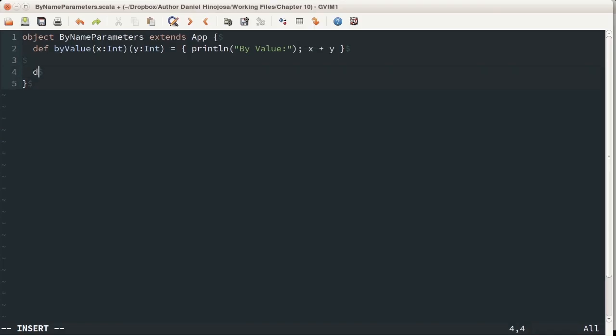Next one is byFunction. By function, we'll take in an int x and we'll take in a y. And this function will start off with a unit and return an int. And we'll do a println here and say that we're in byFunction. And we'll call x plus y, but y is a function, so we need to call it like this and then close the brace. So that's byFunction. Again, we're giving it an int and we're giving it a function to run.